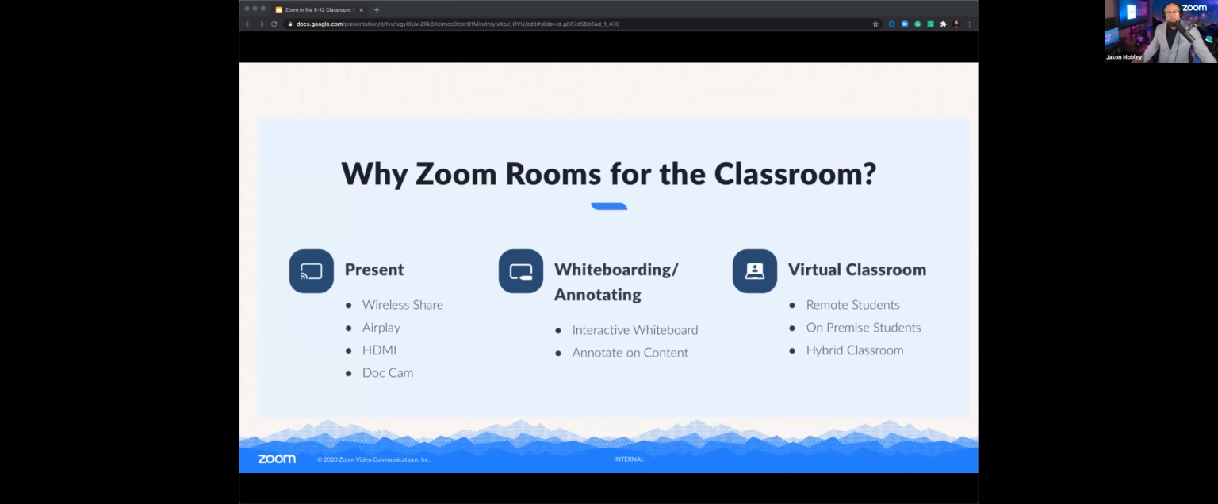Zoom Rooms gives the teacher the ability to wirelessly present content through wireless share. Also, if you have an iPad device, you can share through AirPlay. And it allows augmentation devices like document cameras, especially if you need to show a 3D model to your students. Also, teachers need the ability to annotate on top of any content, whether it's a website or an image. You need to bring up a picture of the respiratory system and be able to actually annotate on top of that image. And then we have digital whiteboarding.